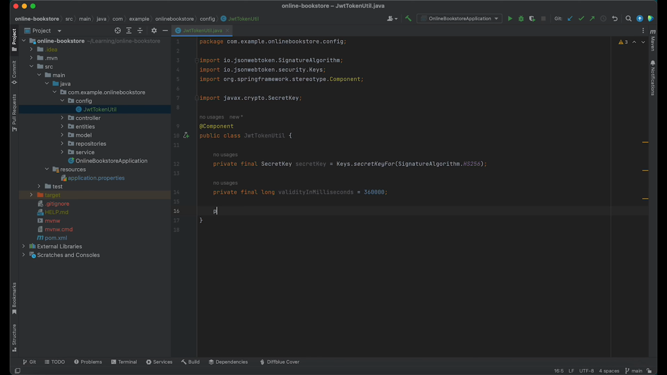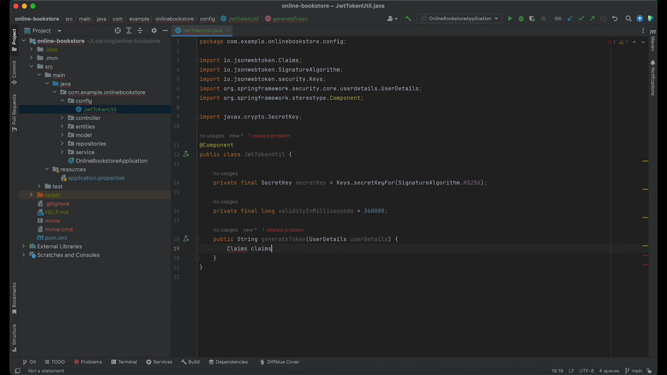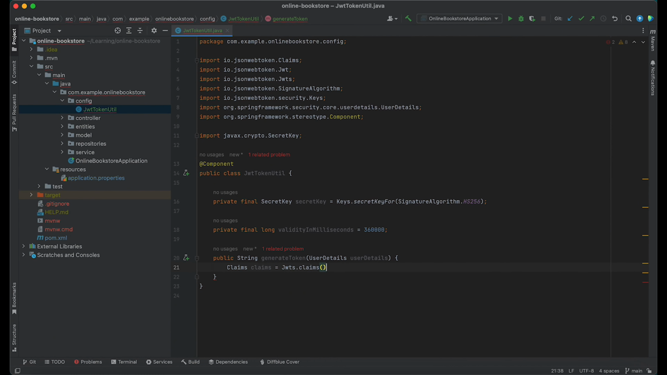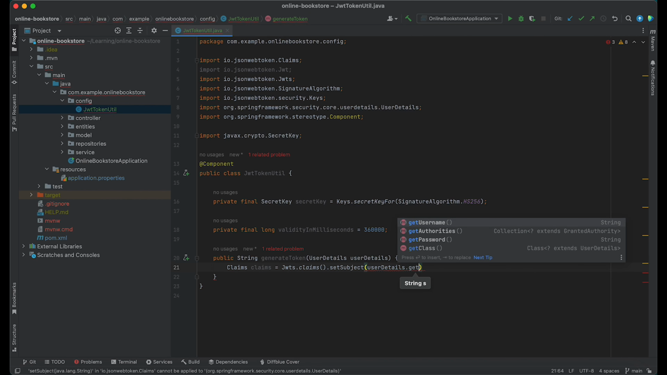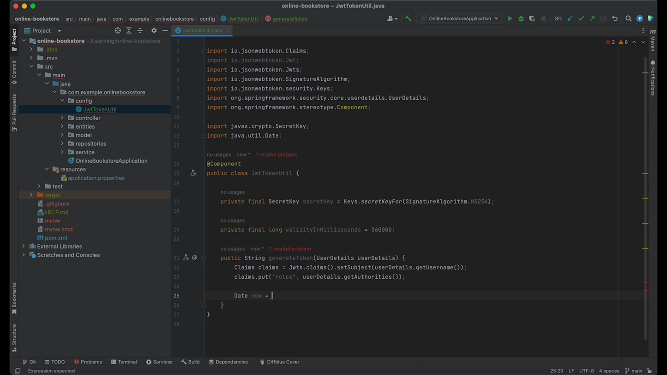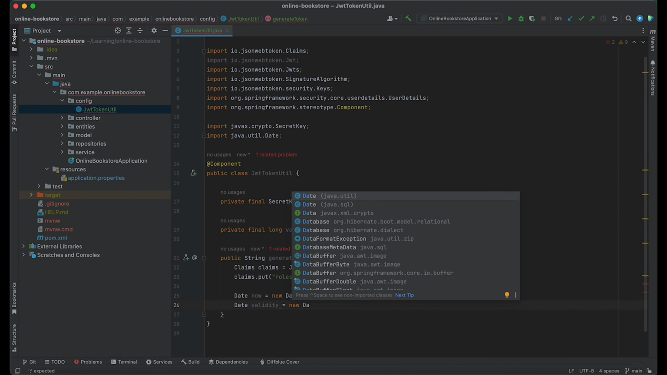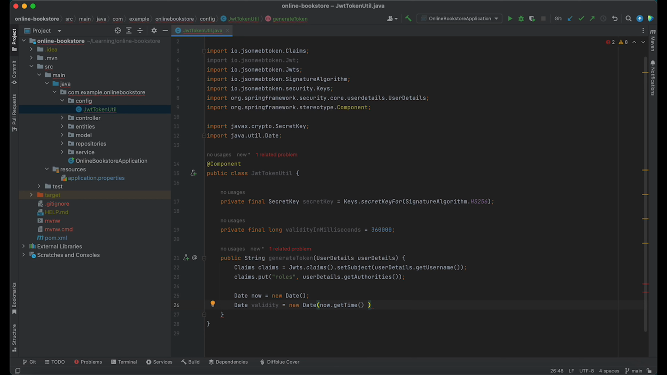Now let's create a method to generate a JWT for a given user. As a payload, we create a claims object, and the user's username is set as the subject. The user's roles are added to the claims using put roles, userDetails.getAuthorities. For date handling, we capture the current time, and the expiration time is calculated by adding the token validity period to the current date.